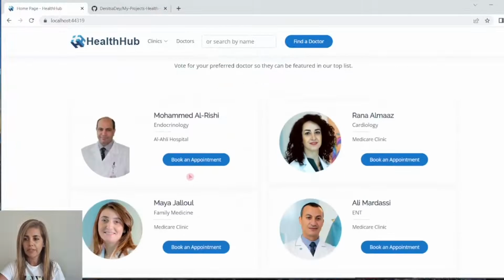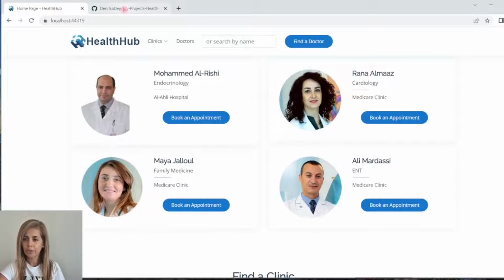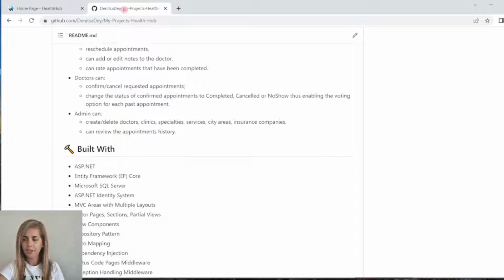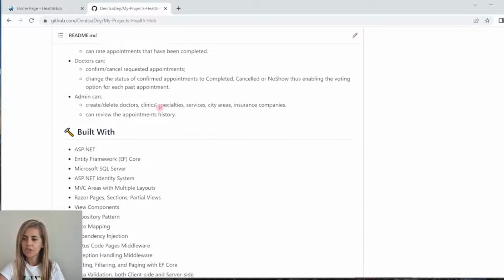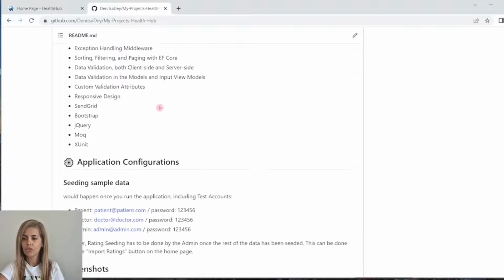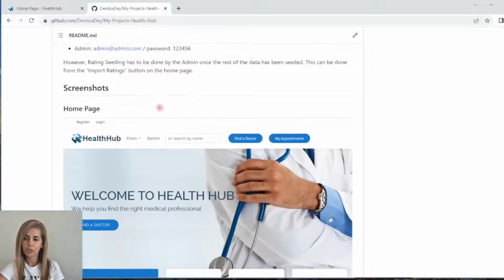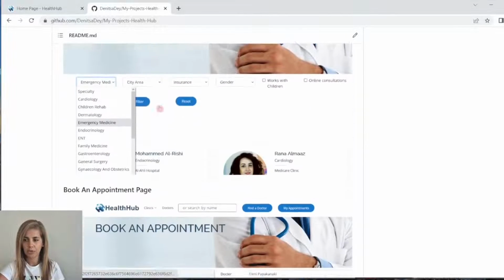The idea of HealthHub is to be a platform where patients can find doctors, book appointments, and rate their experiences after each appointment. This way, an average score for each doctor is formed, which will also affect the average score of the clinic where this doctor works.